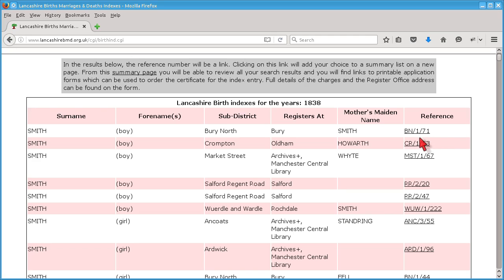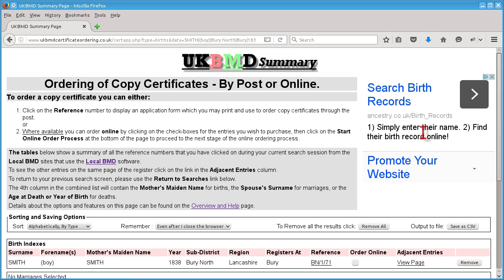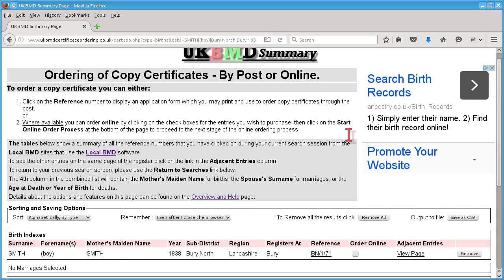Now you can see that this reference number is underlined, and in classic web parlance that means that this is a link. So if we click on the link, it adds it to a summary page.